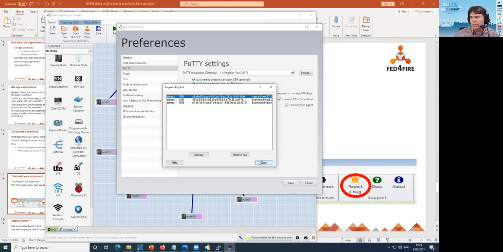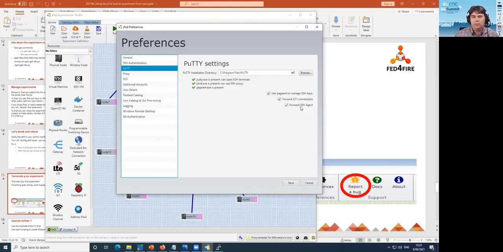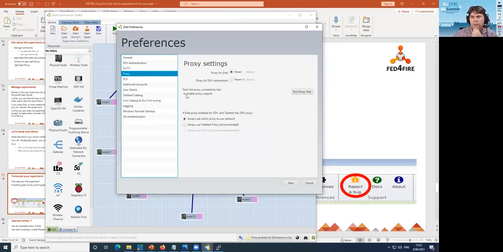What does now the forward SSH agent do? So suppose that I'm logging in on node 1, and from node 1 I log in on to node 2. Well, that's where the SSH information will be spread over the different nodes. So that's forwarding SSH agent. The proxy thing is another thing.